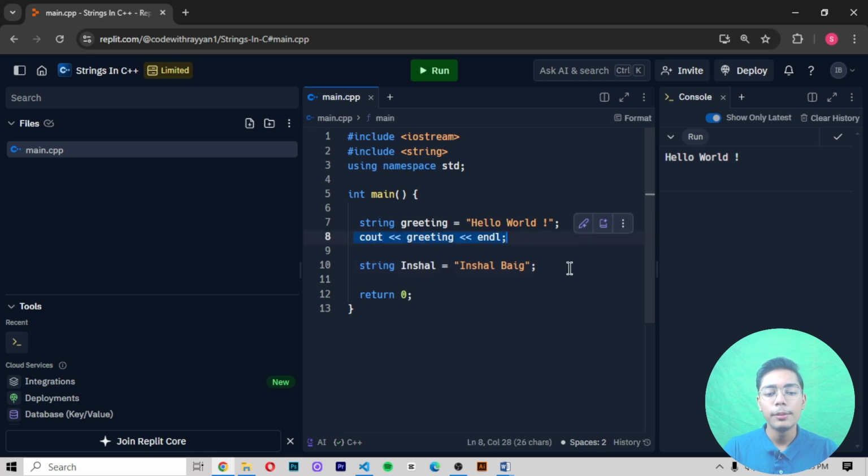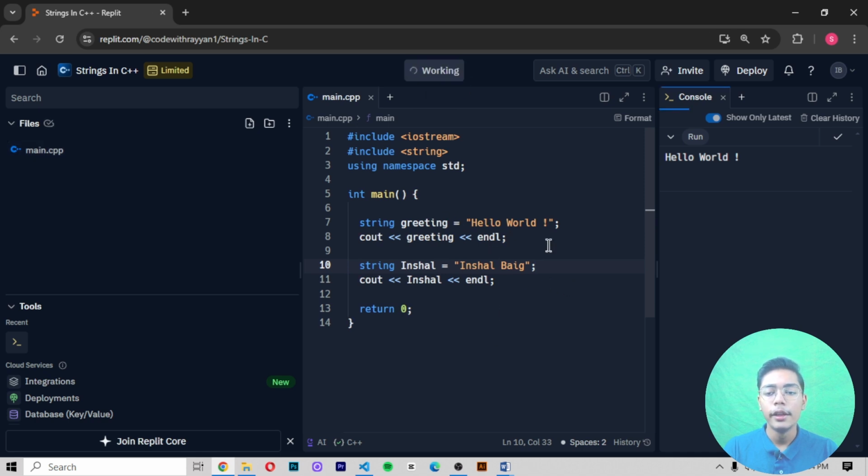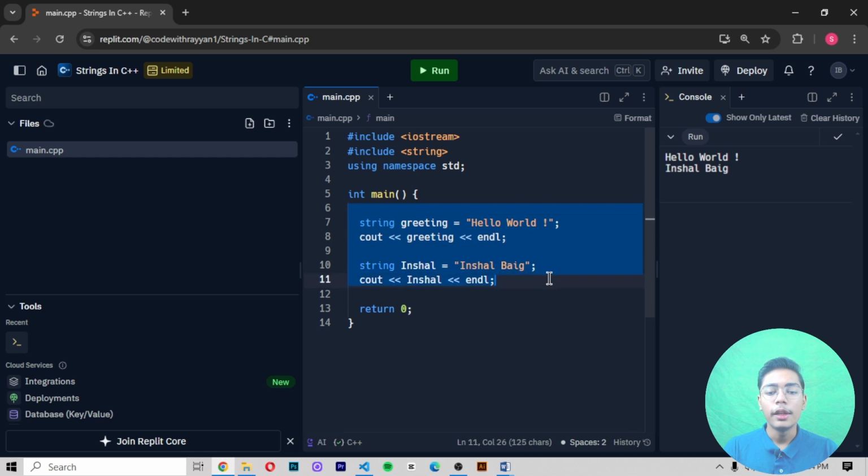So what I'm going to do is copy this cout greeting endl and paste it here. And now in place of greeting, I will write my name like this. Now if I save it and reload, you will get two outputs: one is hello world and exclamation mark, and the second one is my name, which is inshalbaig. If I run, you can see we are getting two outputs, meaning the string is working and we are getting the output successfully.